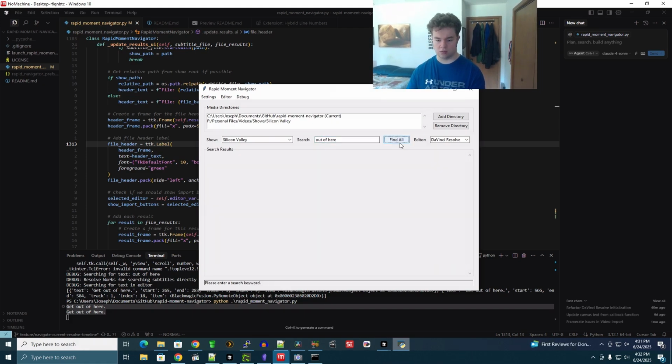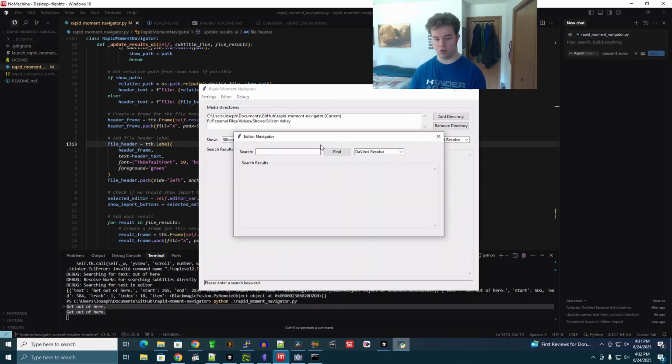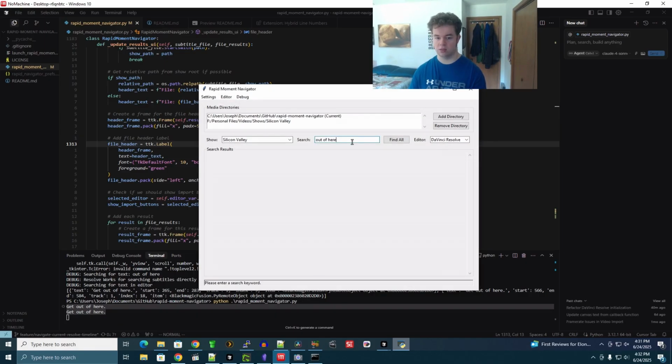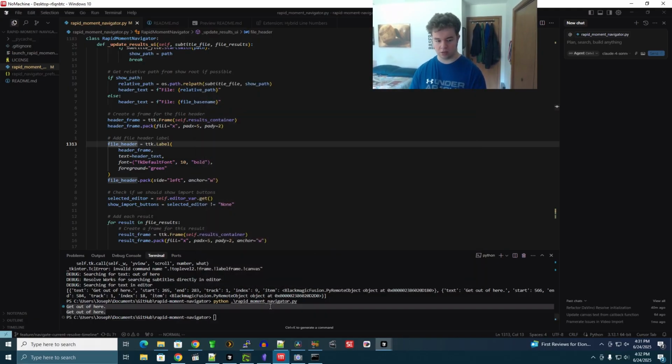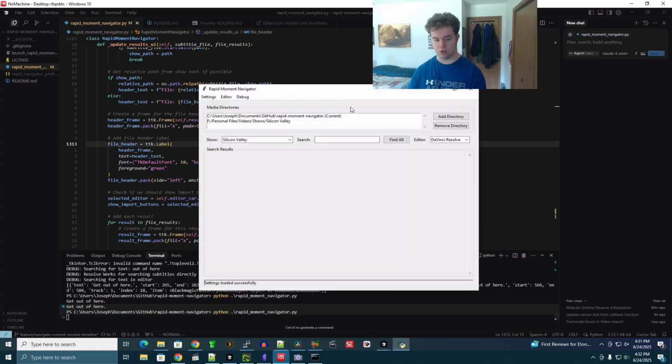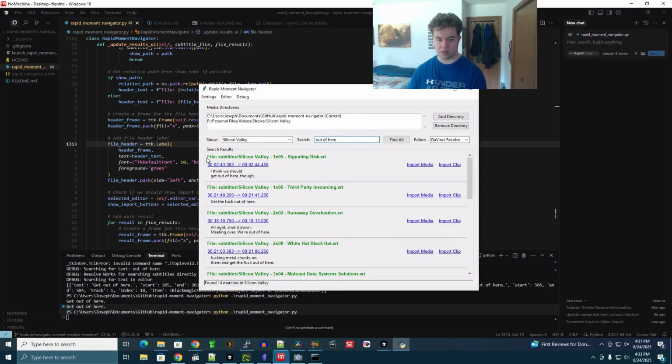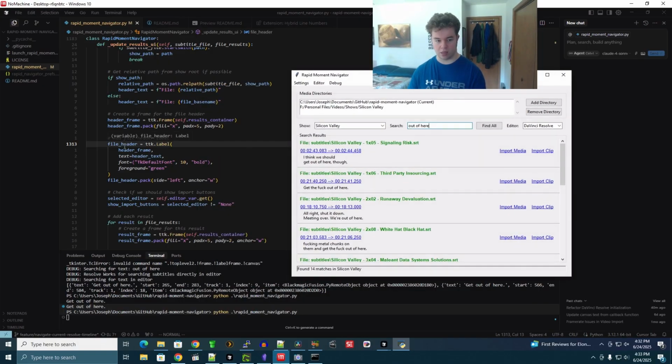There is an interesting glitch that seems to happen every once in a while where it doesn't actually search. I gotta look into that. It might be because I've opened this up and then closed it. There might be some overlap interference, but restarting the program usually fixes that. So I search out of here. That green text that says file, that's the file header right here.